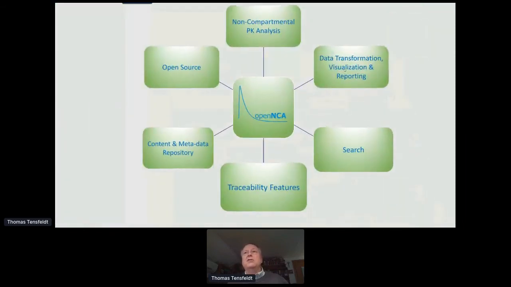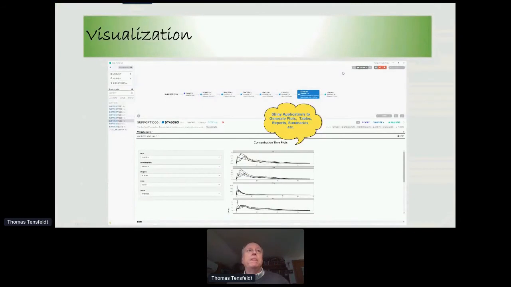We'll switch now to data transformation, visualization, and reporting. For visualization, by this we mean we're able to use some standard Shiny applications. You can use a default one that is accessible immediately when you select this option through the interface. So you select your data or your analysis and trigger the visualization, and it starts immediately by running the Shiny app in a subframe.